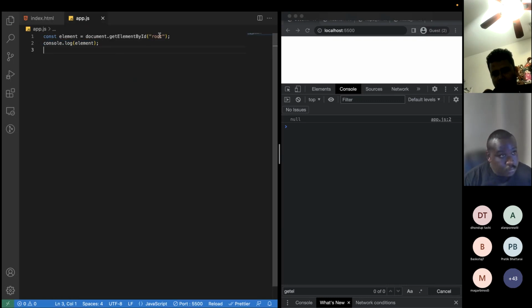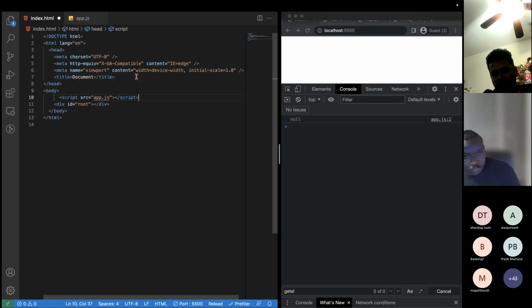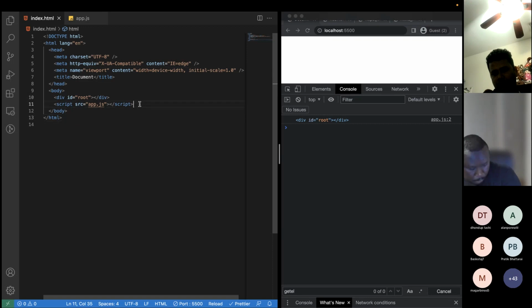And we are trying to access the root, right? Currently in line number 7, we don't have that root, that div element. That's why if you bring this down after this div, now it will work. Now let me save it, and it is working here. So we are actually executing JavaScript before executing HTML. This is not good. We need to execute HTML first and then JavaScript later.